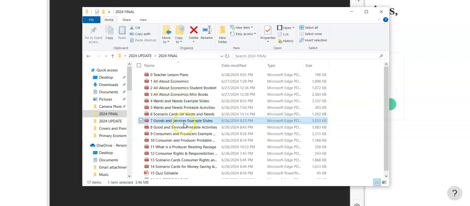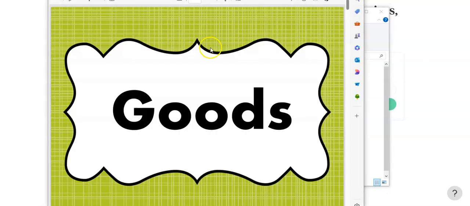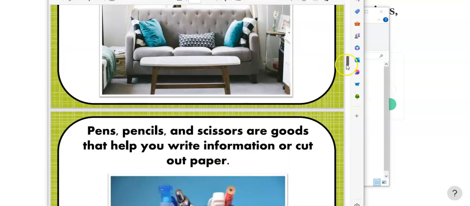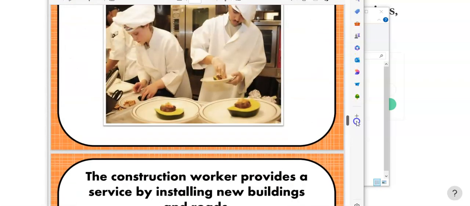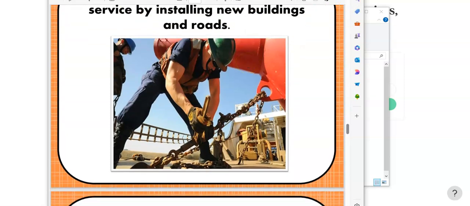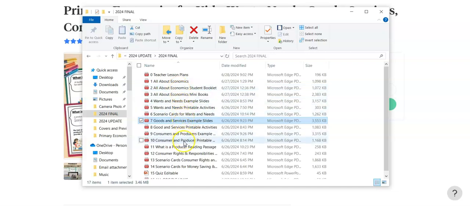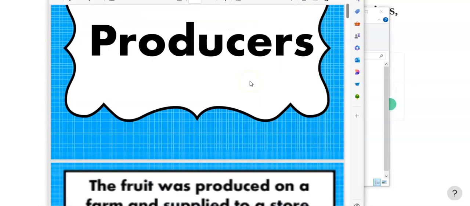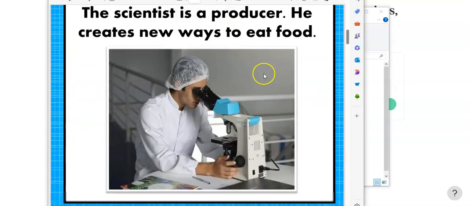There's goods and services, which is the same thing. So you've got the goods and services. Again, it's real life examples of services. This construction worker provides a service by installing new buildings and roads. All right. And then you also have consumers and producers, same thing. So you've got examples.